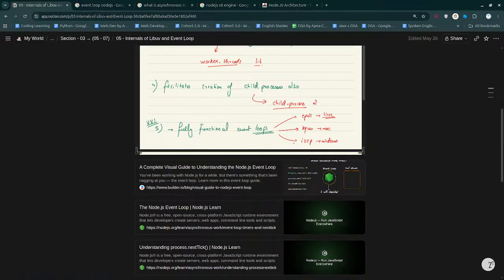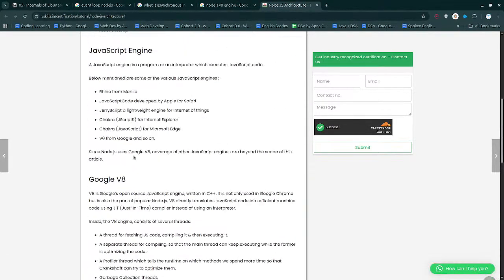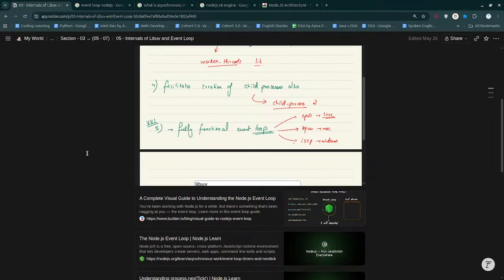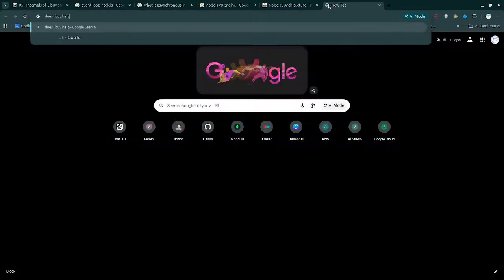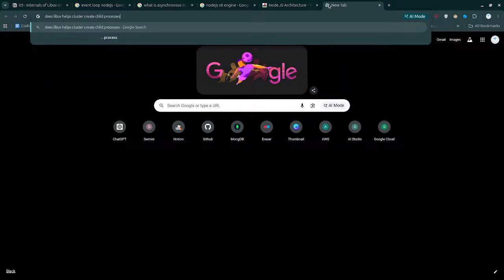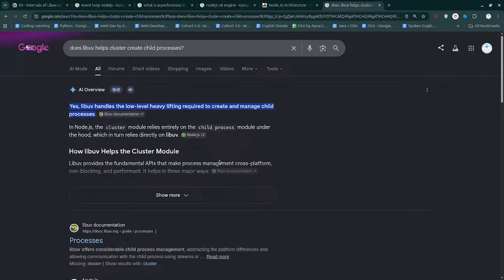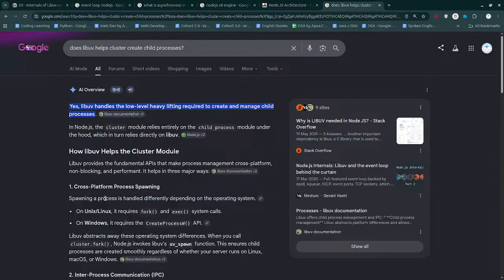It also facilitates creation of child processes. Such a good thing, child processes. That means you can create child processes using libuv, which provides that feature. Does libuv help cluster create child processes? Because there is something called cluster in Node.js, using which you can fork the cluster. So yes, libuv handles the low level heavy lifting required to create and manage child processes.